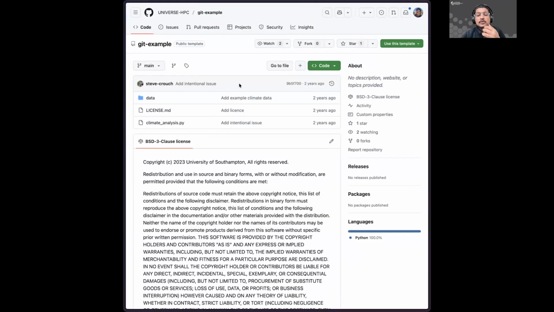What we'll do now is we'll look at this example repository and we'll create a local copy of this. So first we'll create a copy on our account and then we'll clone it on our system.